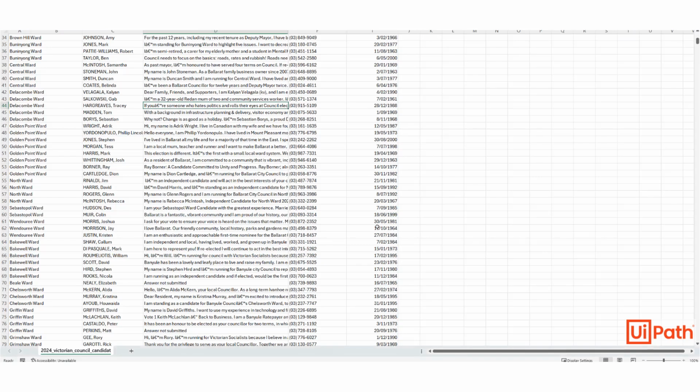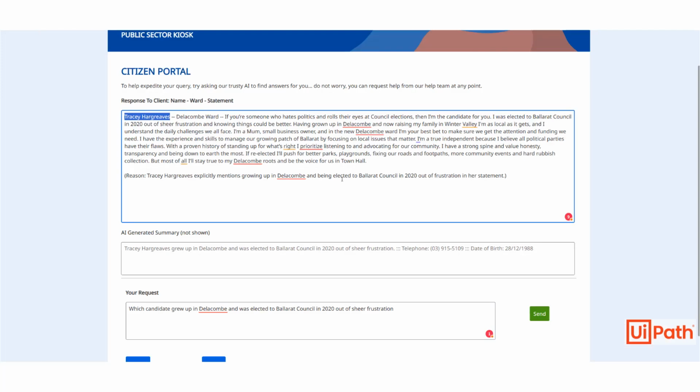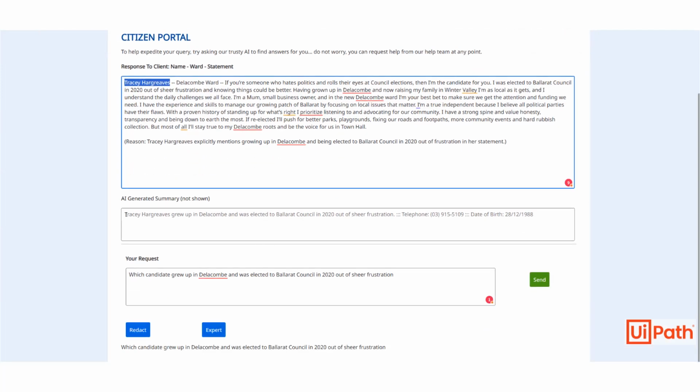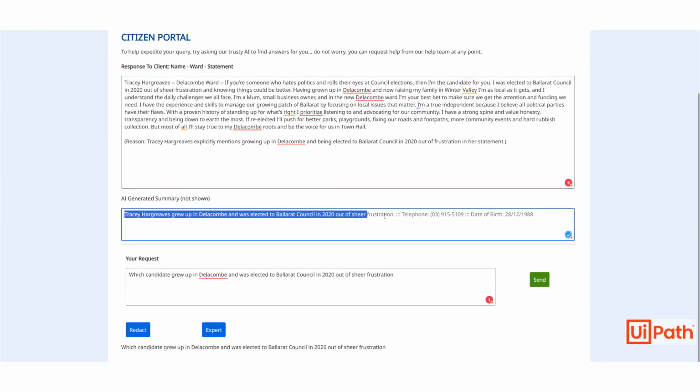Here is the knowledge base in Excel format. In reality, it's actually on a database, and we can see that we have Tracy Hargreaves and the various information, importantly, her candidate statement. It's this statement that we can see in the portal. However, we can also see the AI-generated answer, which was not visible to our user or citizen.